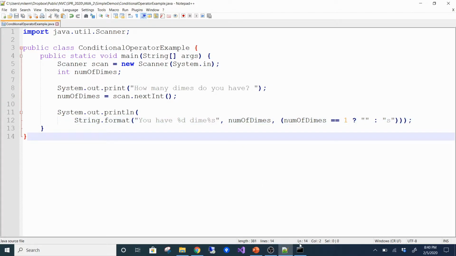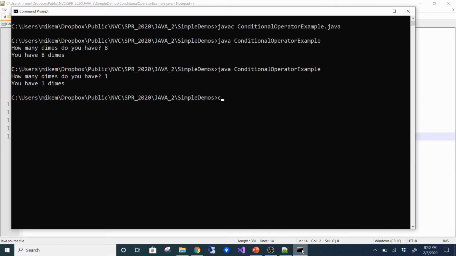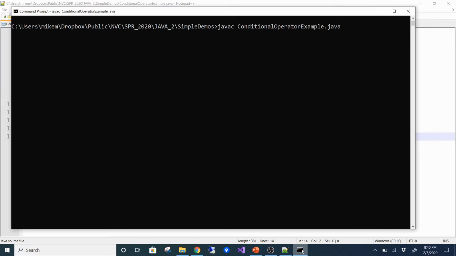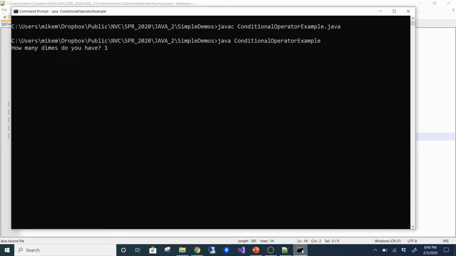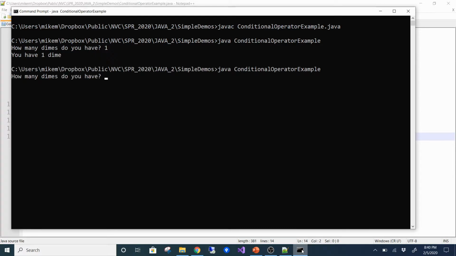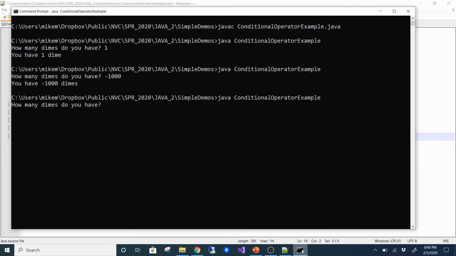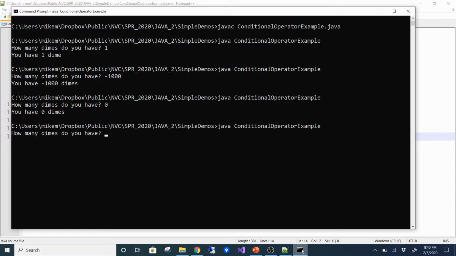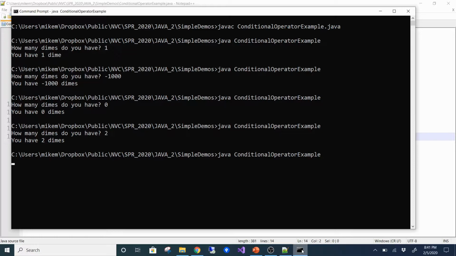Okay, so I'm going to hop over here and clear my screen, compile, and run. And this time when I say 1, you have 1 dime. And when I put in any other number besides 1, like -1,000, you have -1,000 dimes. If I put a 0, you have 0 dimes. If I put in a 2, you have 2 dimes. The only time it's going to say dime is if I run this and just put in a 1.